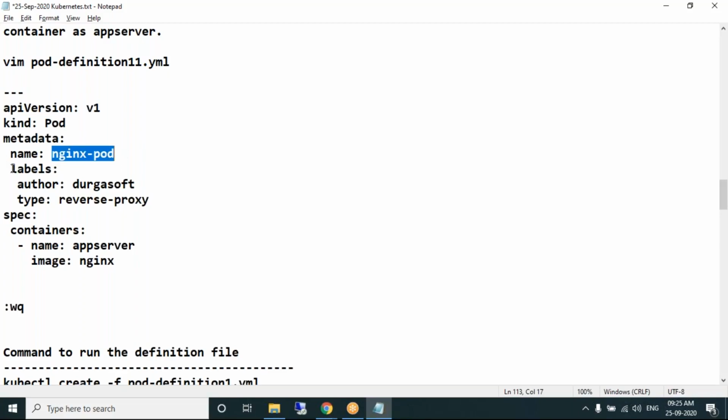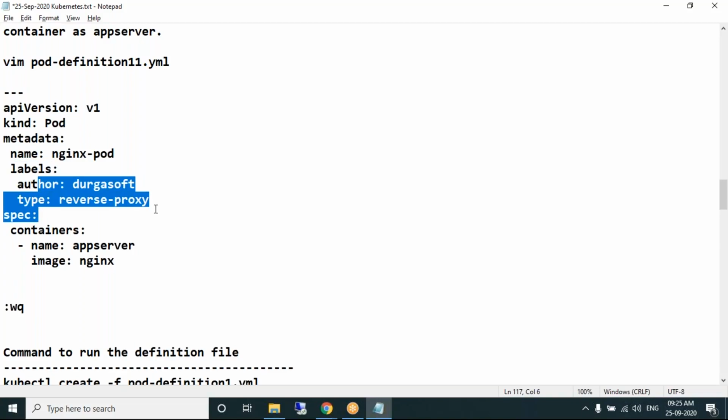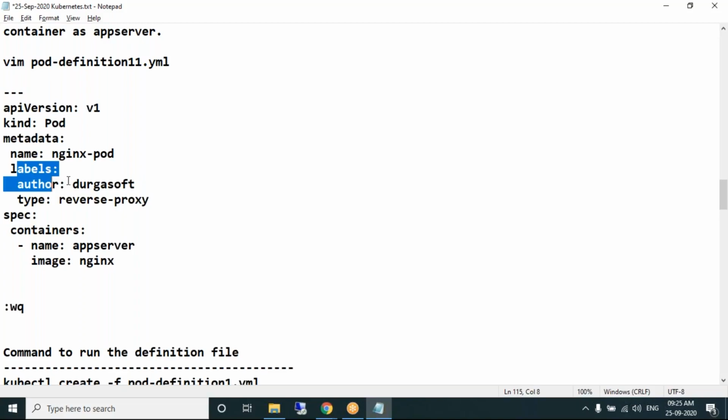Under metadata section, you will have a child element called labels. You can write any meaningful information under the labels. For example, author, you can write the name of the organization, or you can write your name, who is creating the definition file. Type, I'm creating a Nginx server. Nginx is a reverse proxy server. So I'm writing type as reverse proxy. You can write anything. Key value based. Don't think keys are predefined. Keys are also user defined. And in the labels, you can write project. I'm using it for US project or whatever it is. You can write it.